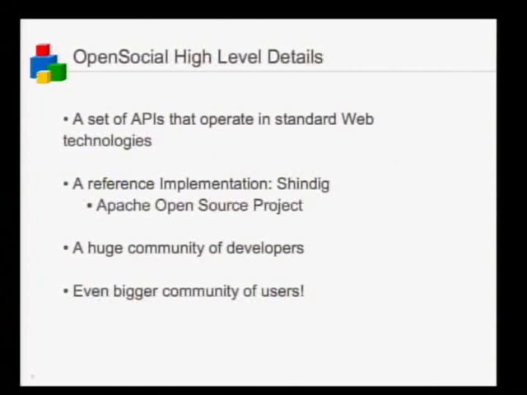Now, I'll also be touching on a technology known as Shindig. Shindig is an Apache open source project that serves essentially as a reference implementation of OpenSocial. So that means it's open source. You can download the code, you can run it, and you can use it for free. So it's a very nice bit of technology. And so if you wanted to build your own social networking site, you could just download that software and use it immediately to build your own social networking site.